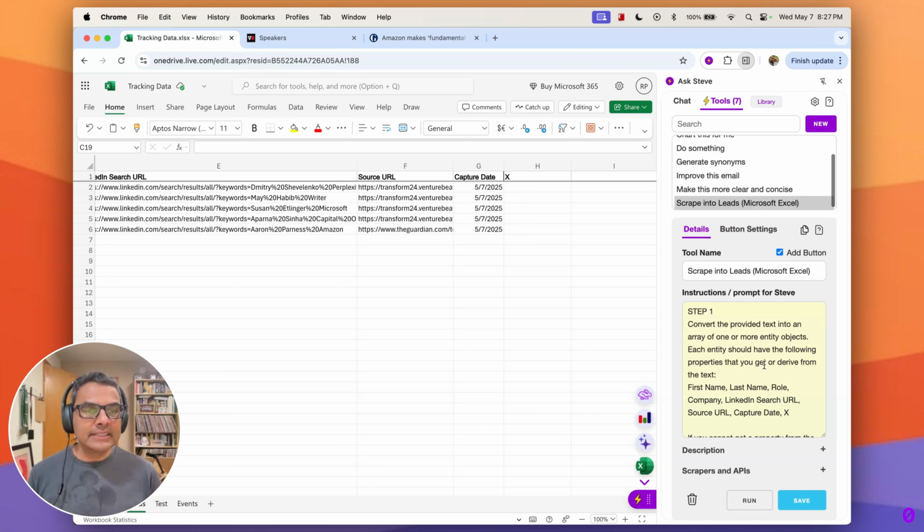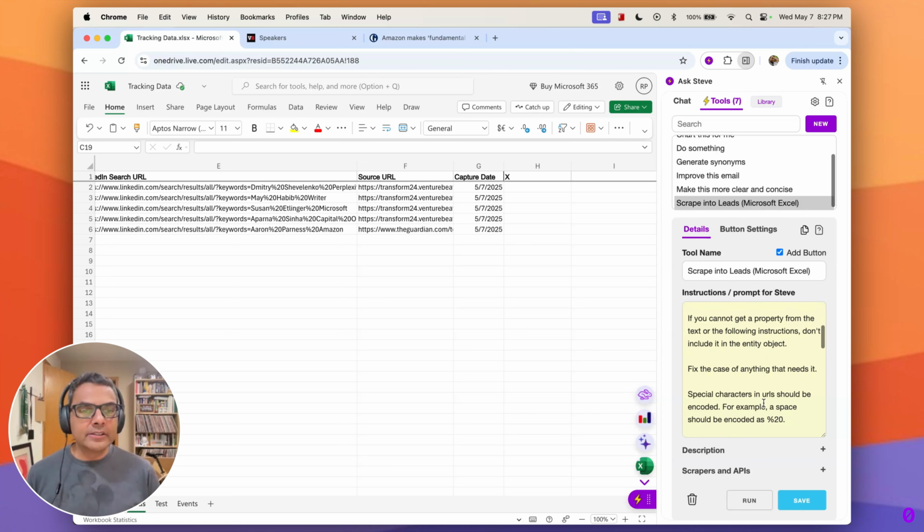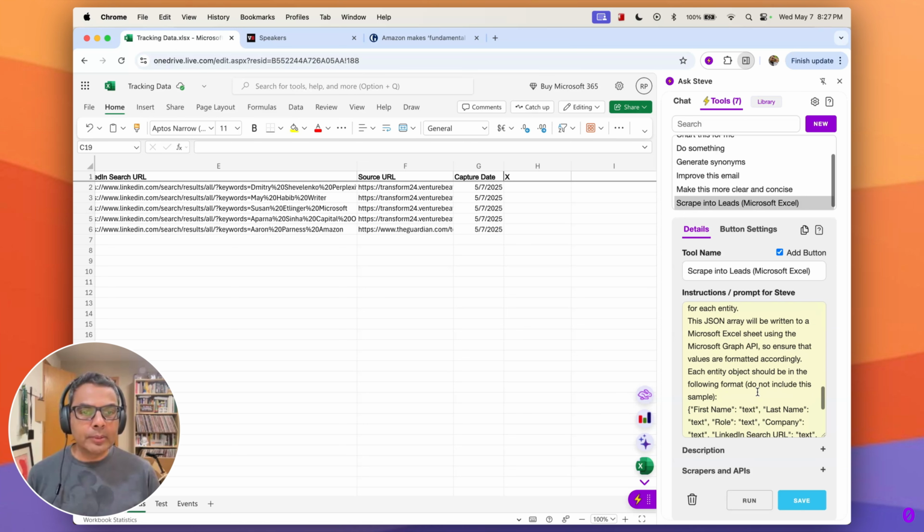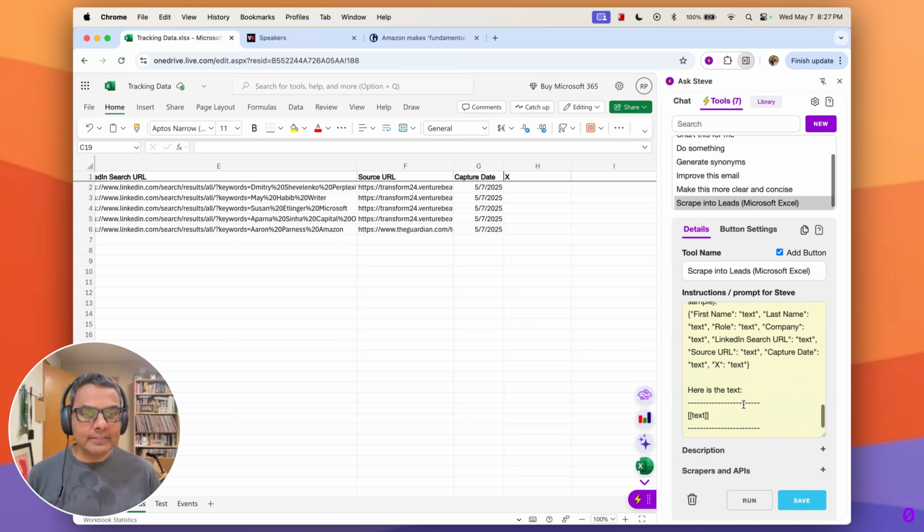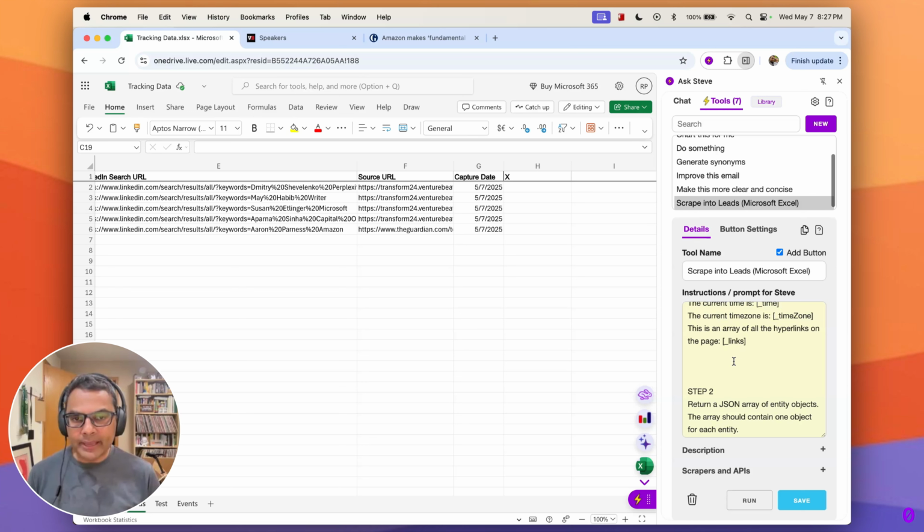So, scrape into leads here, and I can look at the instructions. Now, the top part of the instructions basically says, hey, I need you to get these fields. Here's a bunch of extra information about what's going on on the web page. And then here's the format that I need everything in, and here's the text. Normally, between step 1 and 2 is where I add my extra instructions.